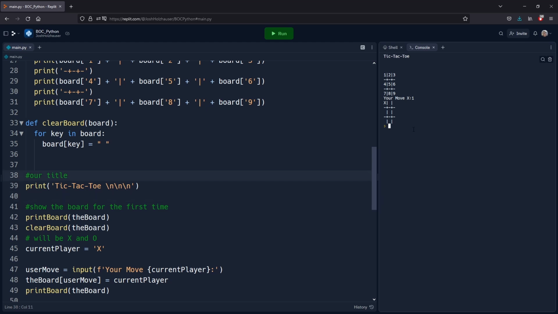So at this point, the user is able to make their move, and they can see their move on the board. In the next video, we're going to start integrating loops so the user can make moves again and again without being interrupted. Right now, we see that the game actually has ended. So we're going to be integrating a while loop in the next video.